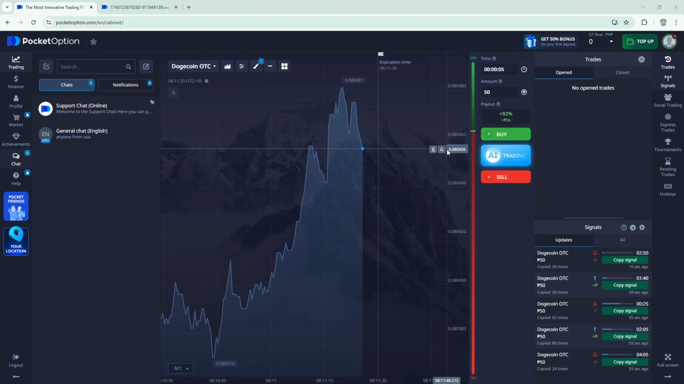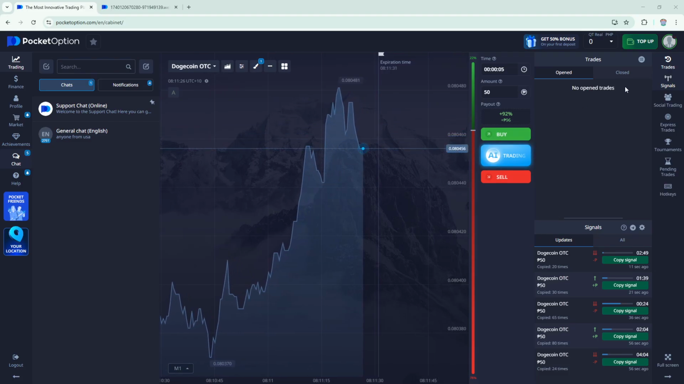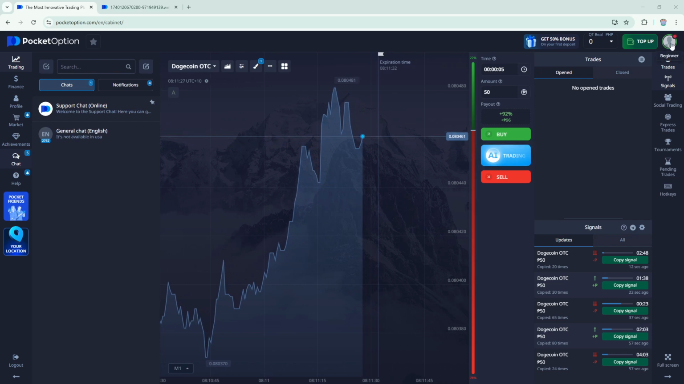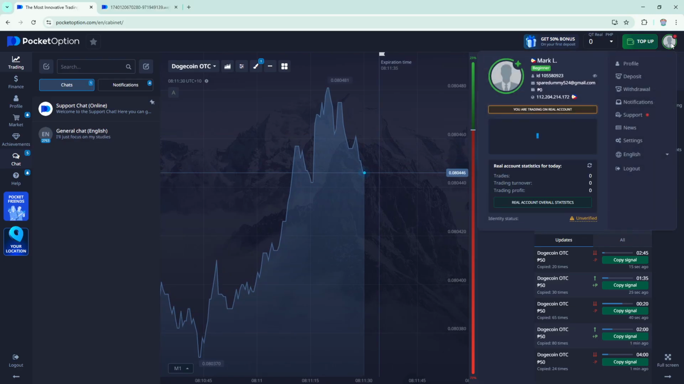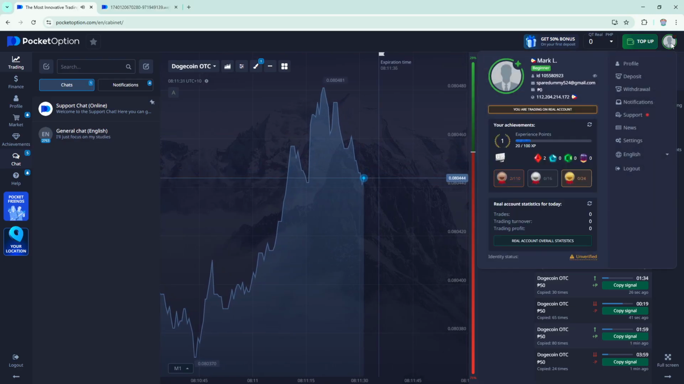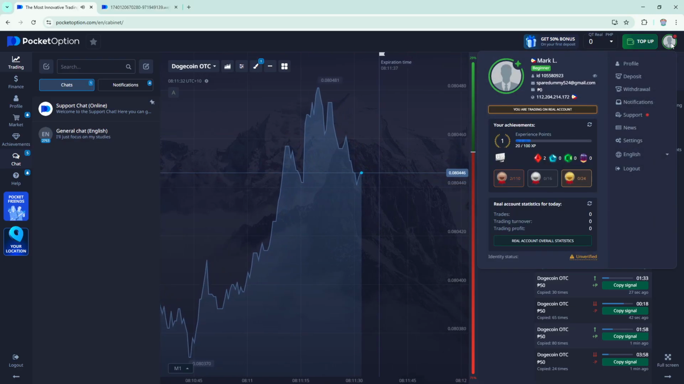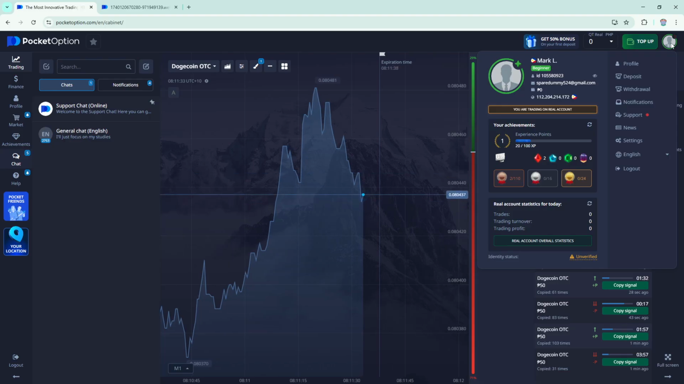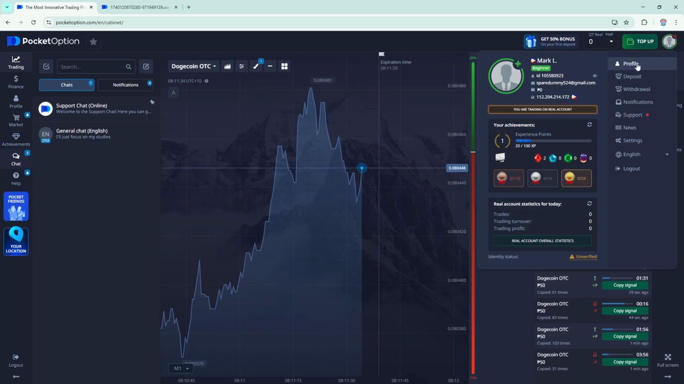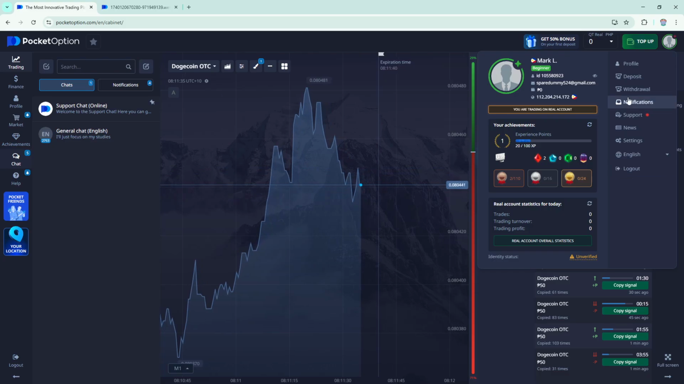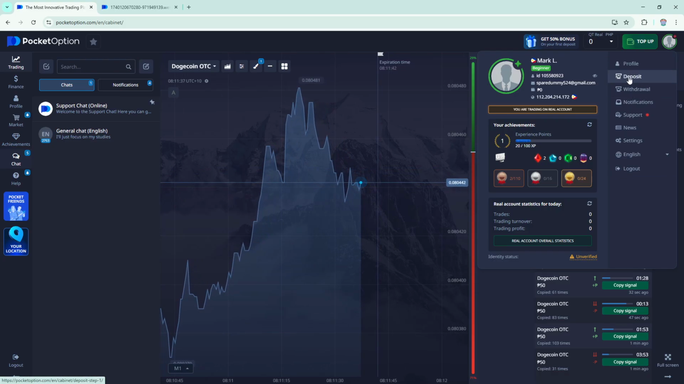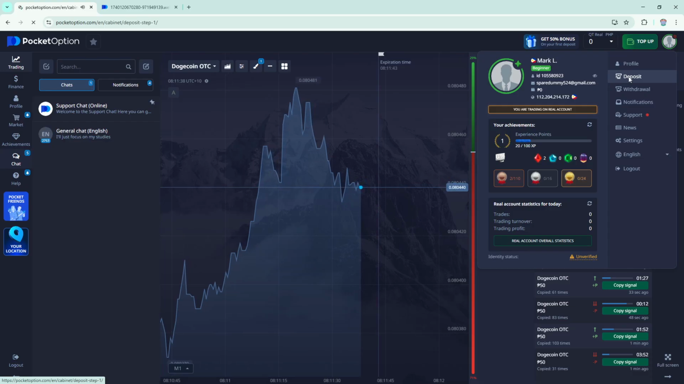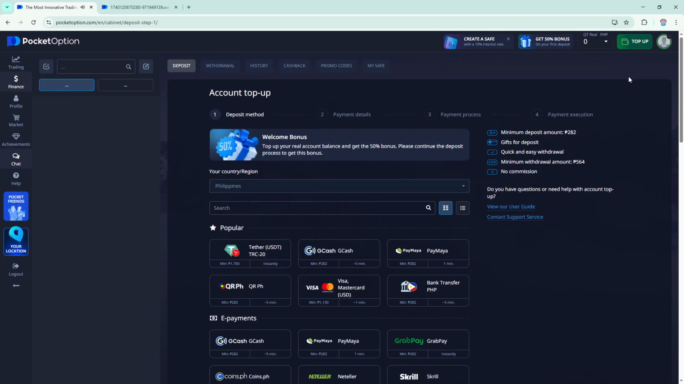Now, take a look at the top right corner of your screen. You'll see your account profile icon, typically represented by a picture. This is your go-to location for accessing various account settings and actions, including deposits. Go ahead and click on your profile picture. Once you do, a drop-down menu will appear. From here, locate and select the deposit option. This will direct you to the deposit interface where you can choose how you'd like to fund your account.